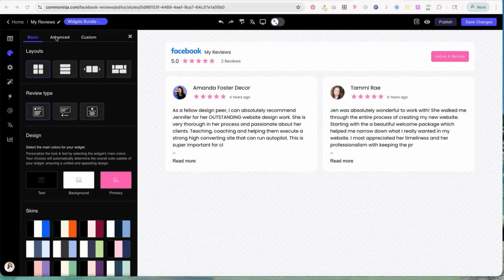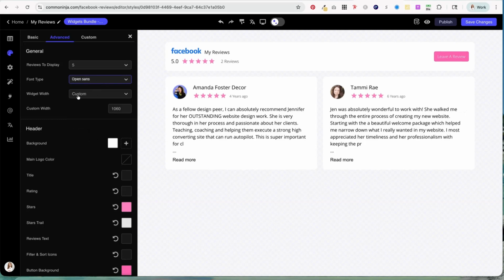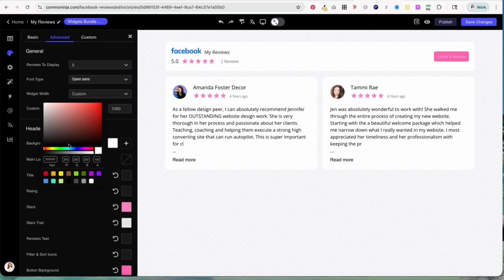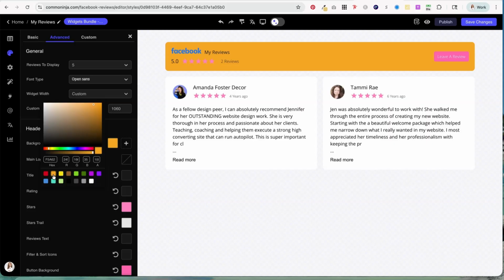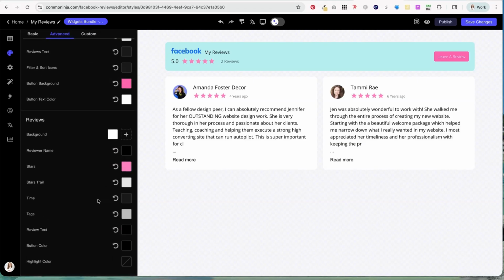All right, now let's just hop over to the advanced button. And some of this is repeated. For example, reviews to display. You can choose your font type here. So this isn't rocket science. Okay, you can change your font. And then you can actually change the background color if you want to. So let's just see if I choose like this orange color. Okay, so it changes this section right here. So just for fun, I put my blue color right in there just to see what it would look like. And the rest of this is pretty self-explanatory.